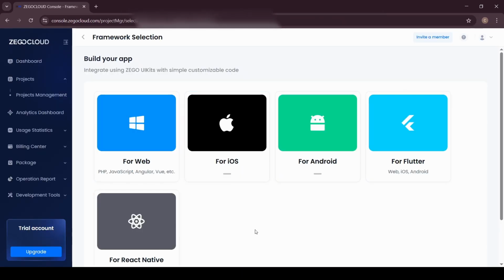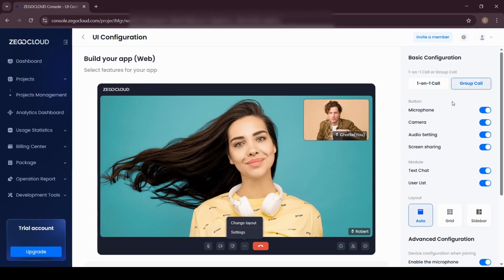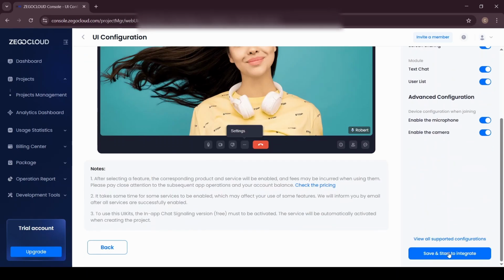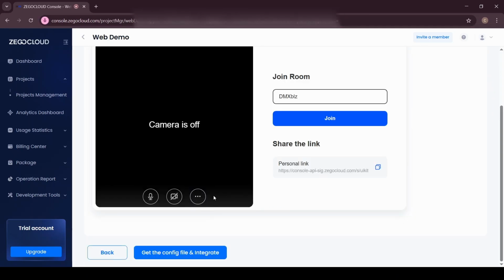Now we are in the framework selection part. So select Web. Next is the UI configuration. This feature allows us to customize our one-on-one or group calls by simply enabling or disabling features here. For this demo, I will keep the defaults. Then click Save and Start to integrate. Simply proceed to get the config file and integrate.